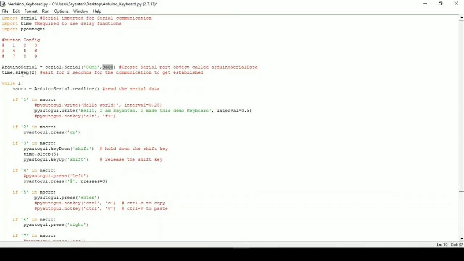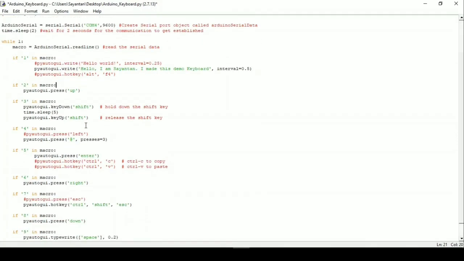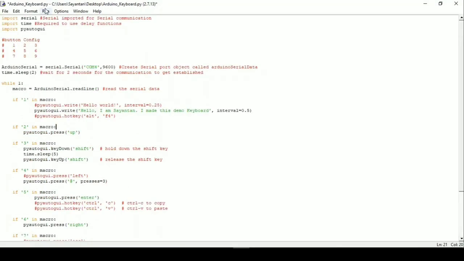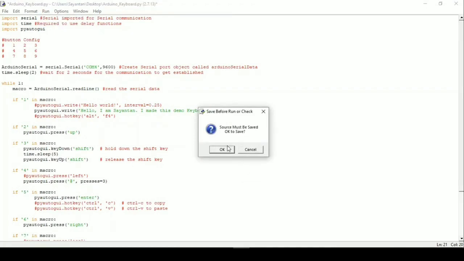Next, we'll read the serial data and store it in a variable. Now all that is left to do is set the key commands accordingly. Check the link in the description to get the full list of supported commands. Then save the file and hit run. At this point if you press a button on the Arduino keyboard, you can see it in action.